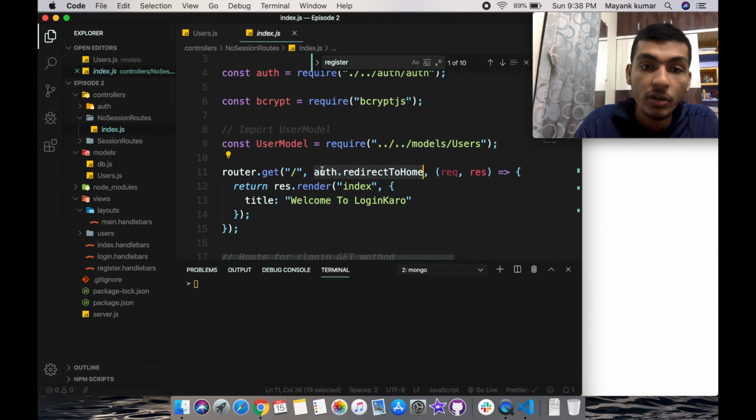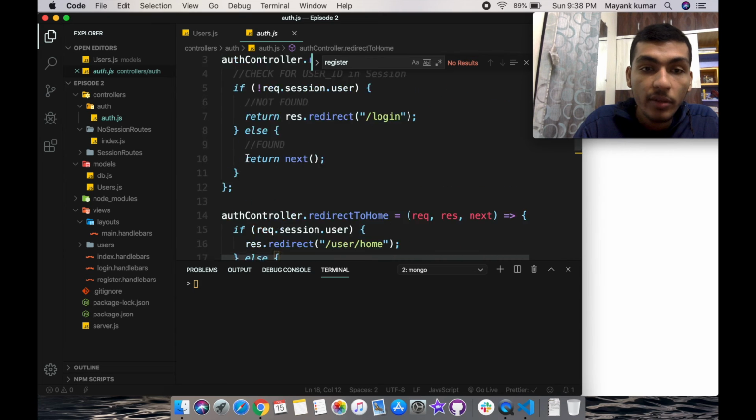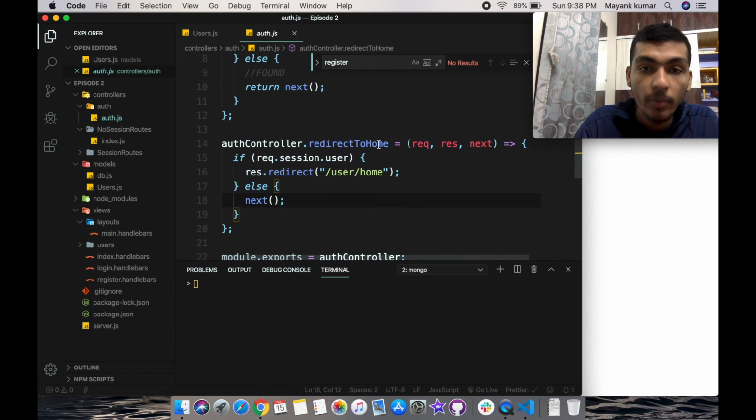So this is just an auth object having the redirect to home function. So just go to this auth, and yeah, here we have this redirect to home, and it is having this request, response, and next. Okay, so I will give you a brief.